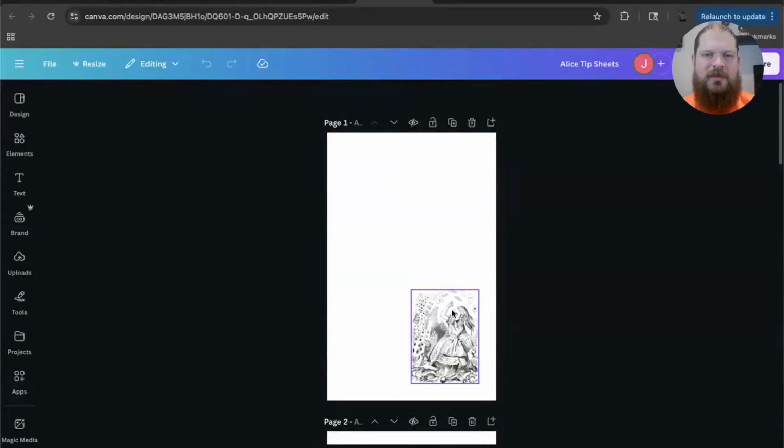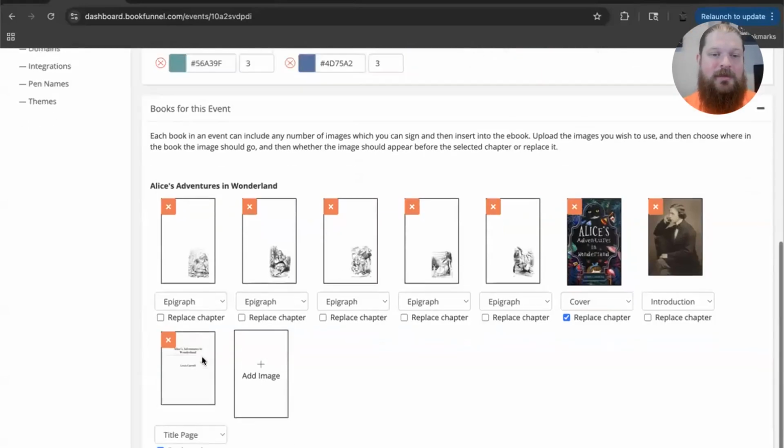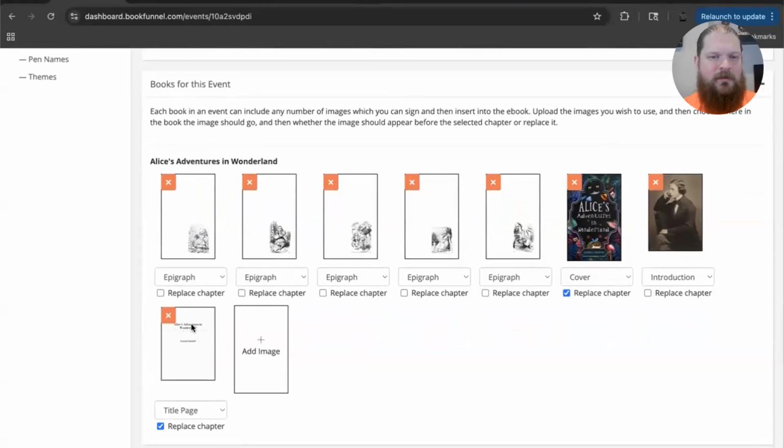You can do all sorts of different things. Use your book cover. Even as an example here, I do have that one as an option. Here I have a portrait of the author, in this case, Lewis Carroll, if he's doing an ebook signing. You might sign your own portrait. I don't know if that's something you'd want to do or not. And then I also have an example here of the title page, which I've taken an image of, and that is what I would be signing in that case.